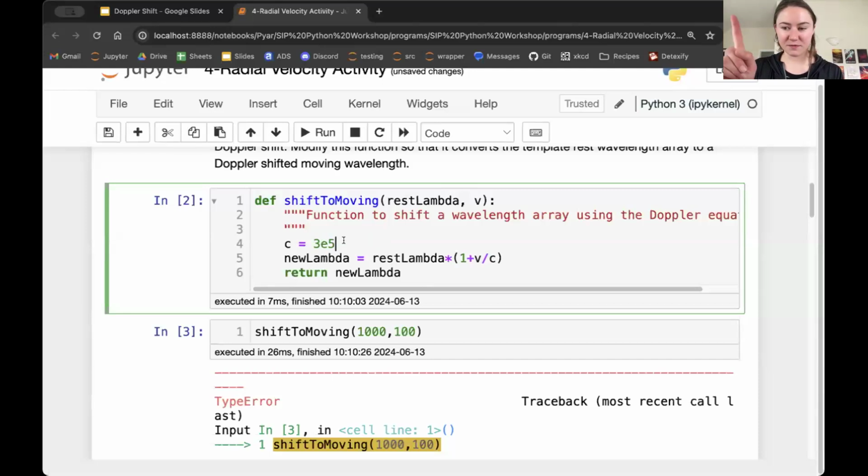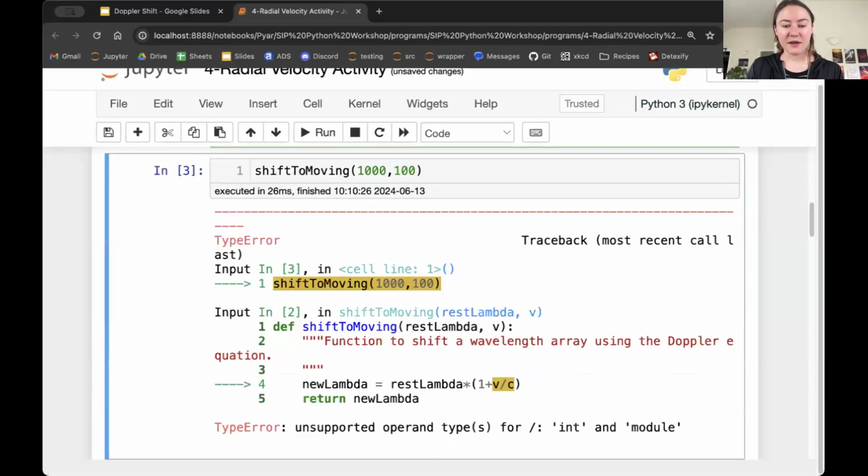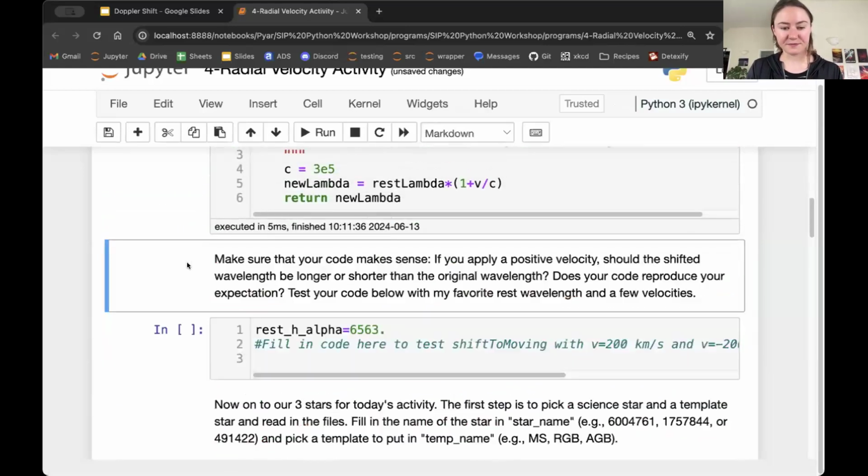Sorry, quick reminder, what I did there was incorrect. 3 times 10, and the way we write raised in Python is 2 little stars to the 5th. We don't use that caret symbol. That's what we'll use in other codes. All right, so now we've defined our constant correctly.